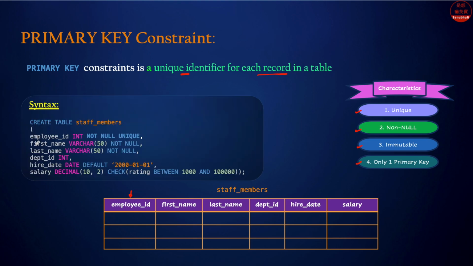This is the syntax for creating a table. We already applied different constraints on these columns. Now we will create a primary key on our first column. Let's replace these two with the primary key keyword. This is how you apply the primary key constraint on your column.